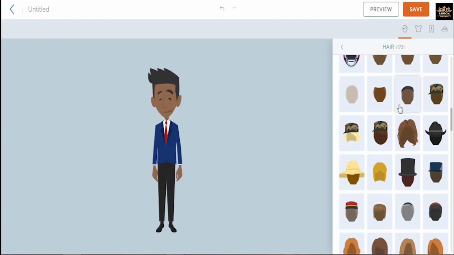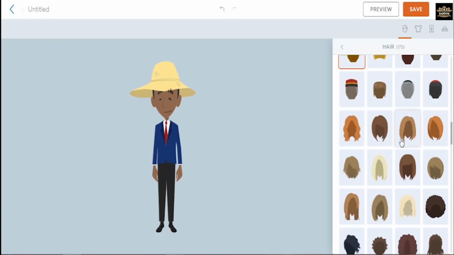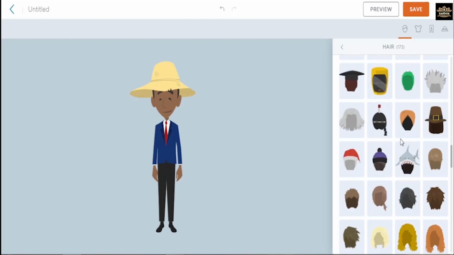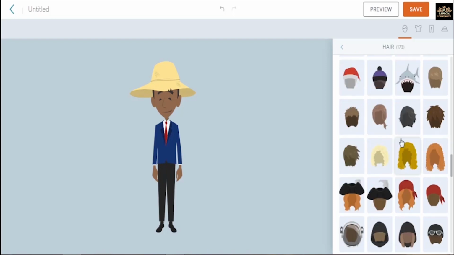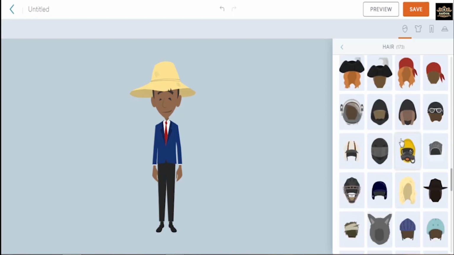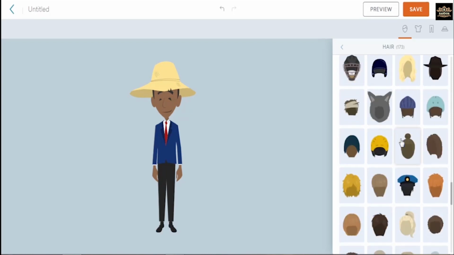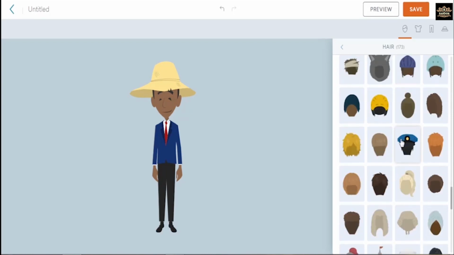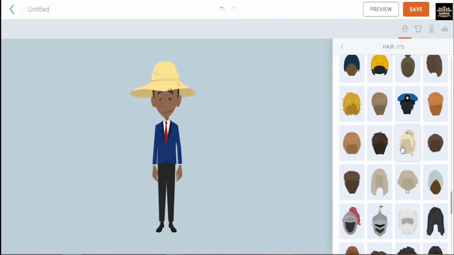You can give him different hair gear depending on what the situation is about. I can decide to make him wear that hat, as you can see. I have a particular hairstyle I like to use for my character, especially when it's a one person character, that's me. For creations, I love this hairstyle. Yes, this is the hairstyle I love to use.